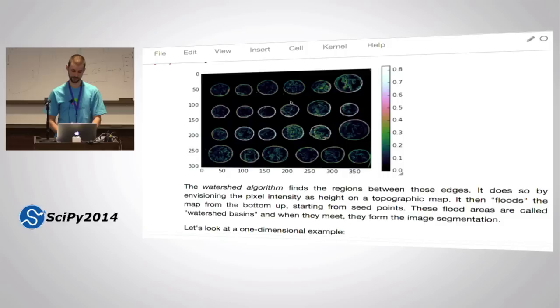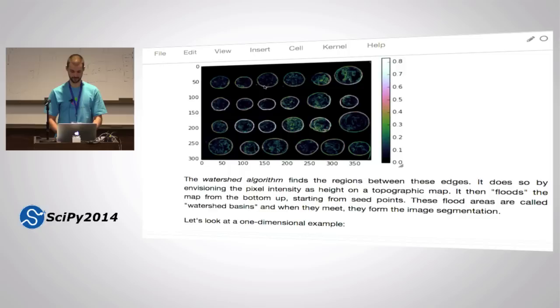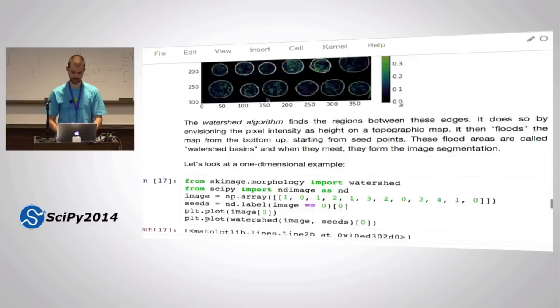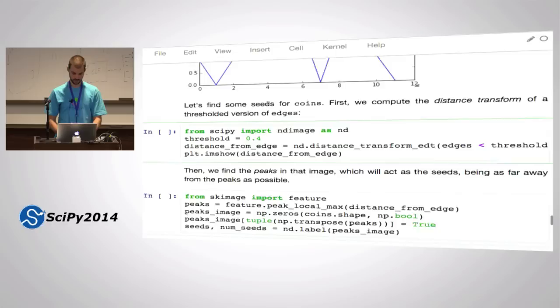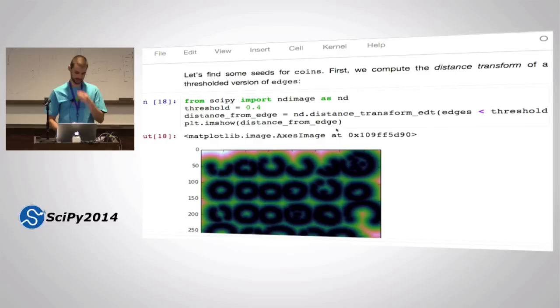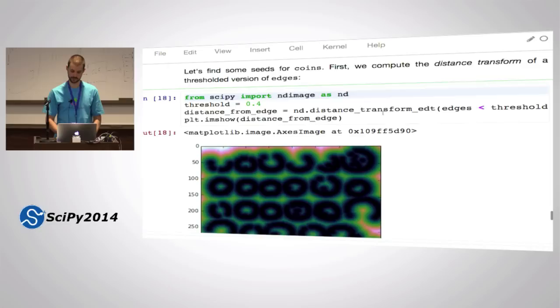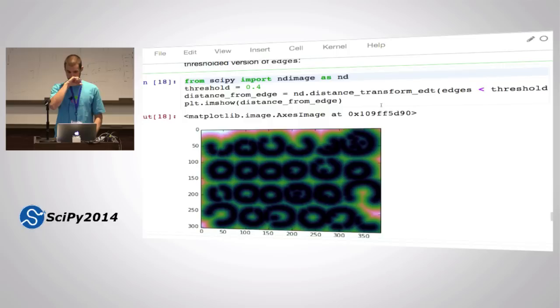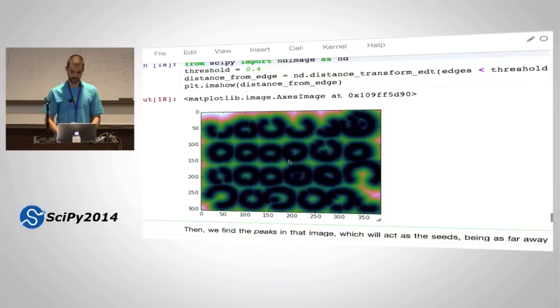And you want to make use of the good edges to find the right places for seeds. So what we're going to do is threshold this image, and do a distance transform to find the center of the coins. Okay, again, this is why we like using NumPy arrays as our images, because we get all of the SciPy functions for free. And in particular, SciPy's ndimage module has this distance transform. And what that's doing is, from any points that are zero in your image, it's computing the distance from every other point to the closest zero point. And that's what this is.